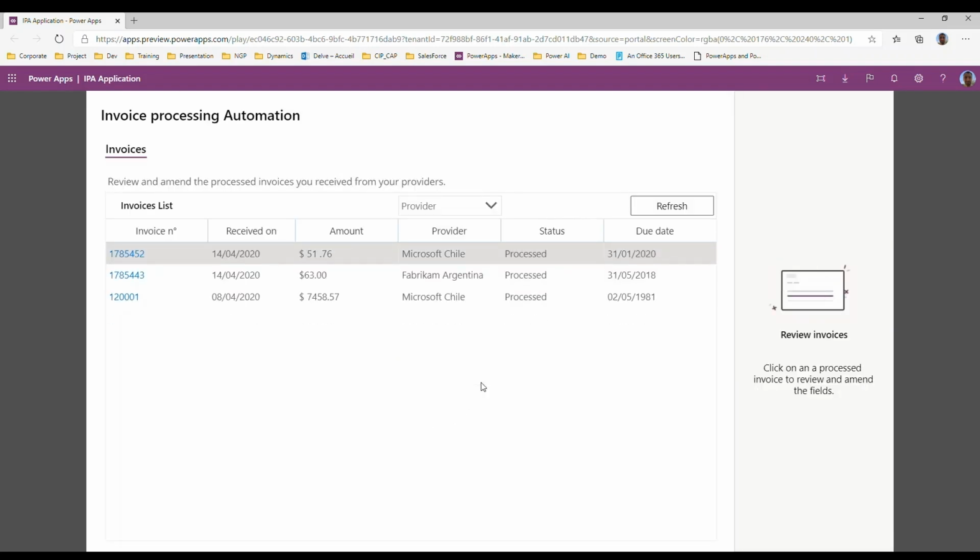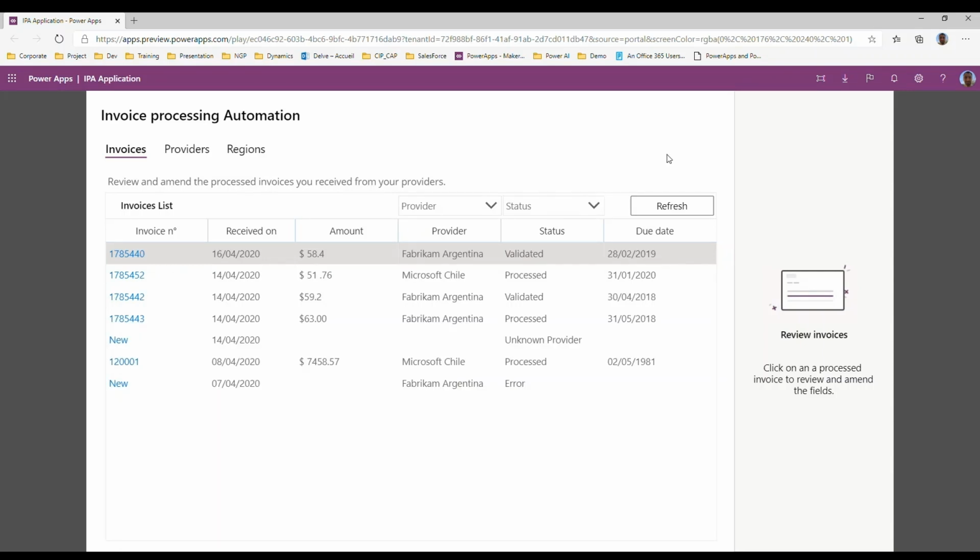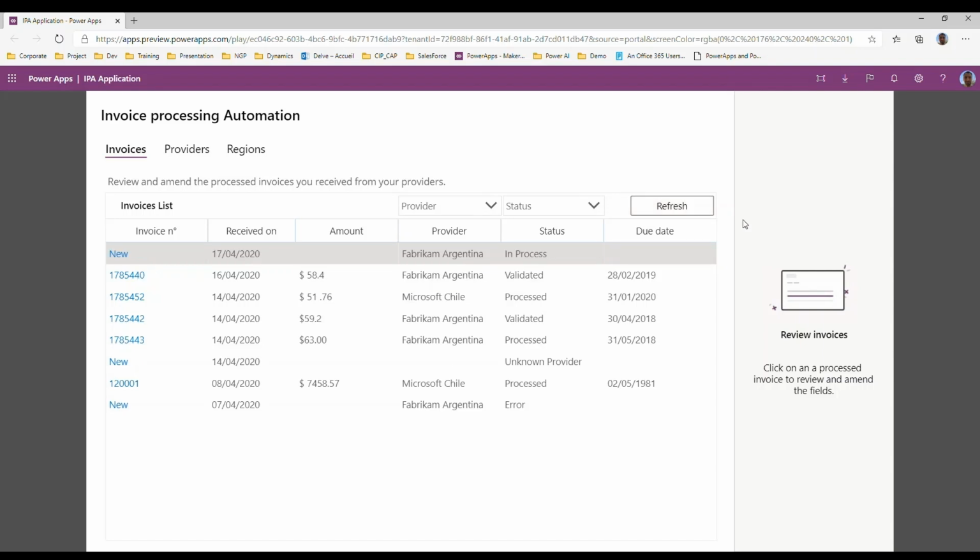The validation station shows you all invoices. You can filter on invoices that were just received by your import flow, on invoices that were processed and are ready to be reviewed, or on invoices that were validated and are ready to be exported. You can also see if there are new providers that have to be configured in your system or errors. This validation station enables you to keep people in the loop. If you'd like, you can configure the system to skip this manual validation for certain invoices based, for example, on the confidence score of the data extracted.